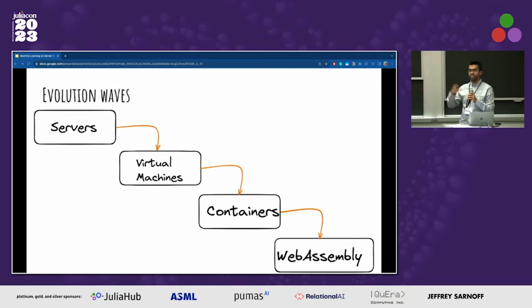So this is the evolution that we see in computing in general: we started off with servers, we went into virtual machines, we then of course moved into containers, and now we are going to be seeing a lot of WebAssembly as a technology that could coexist with containers, just because it provides so many performance benefits when we look at it from a grand scale of how effectively we could run these applications on edge.